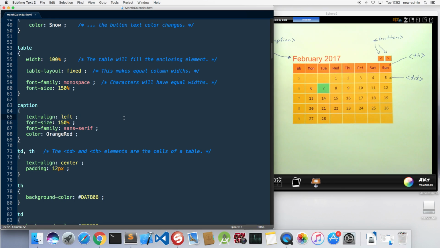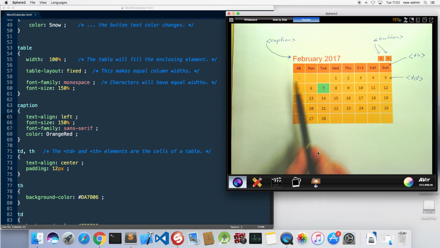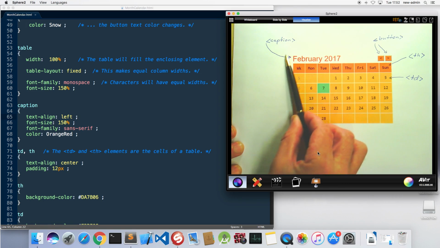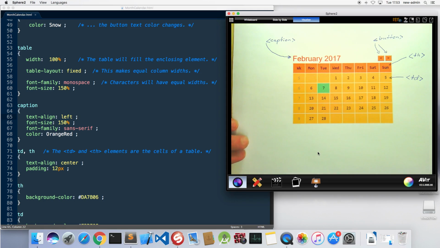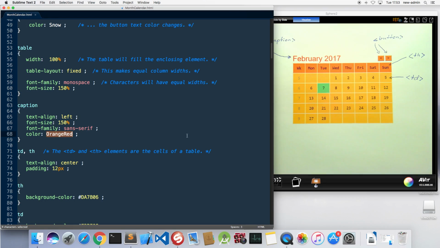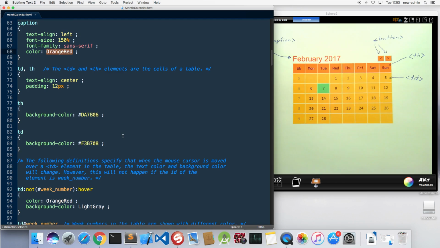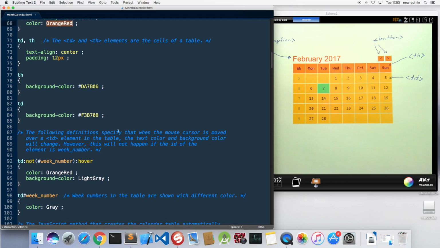And then I have a definition for the caption. So the caption is now this text here. Well, I have these definitions: this is the color of the text, the font, and alignment and size. And then I do some definitions for the TD and TH elements of the table.